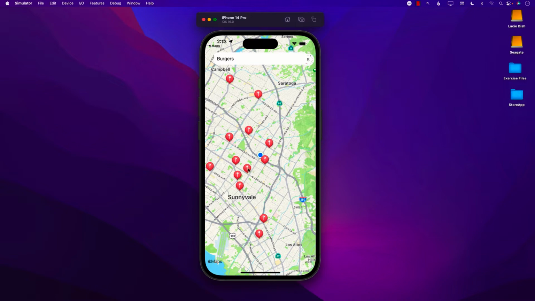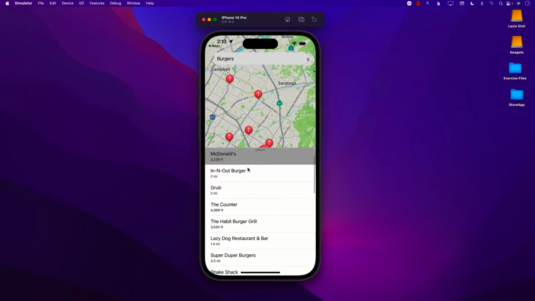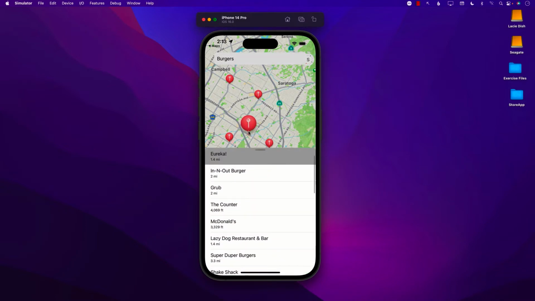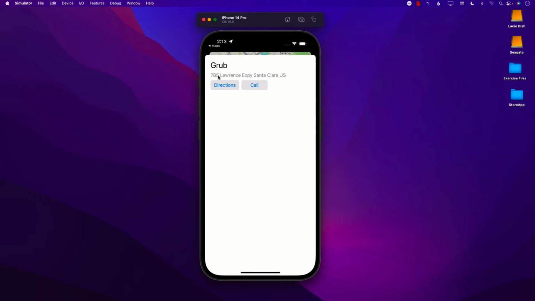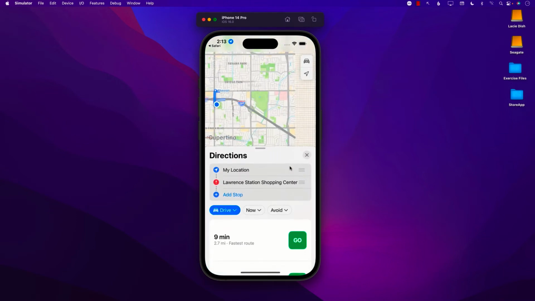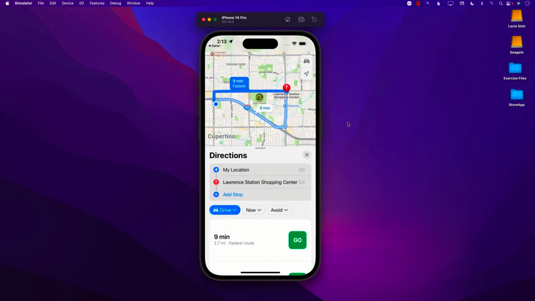If I tap on any of these burger places, it actually pops up and selects that in my list so that I know which burger place I'm selecting. I can also click on any of these places and get more information about them. If I'm running it on an iPhone or some sort of device, I can call them, and I can also get the directions to those burger places ready in Apple Maps. So this is what we will be building in this section.